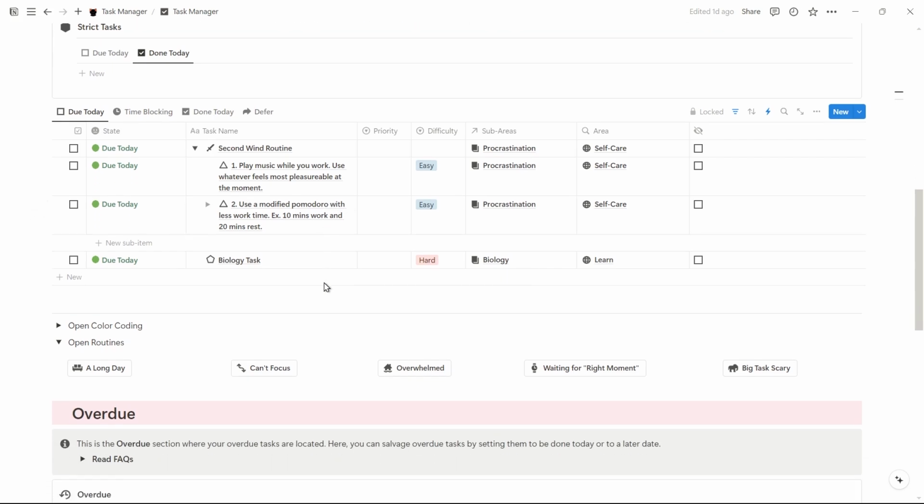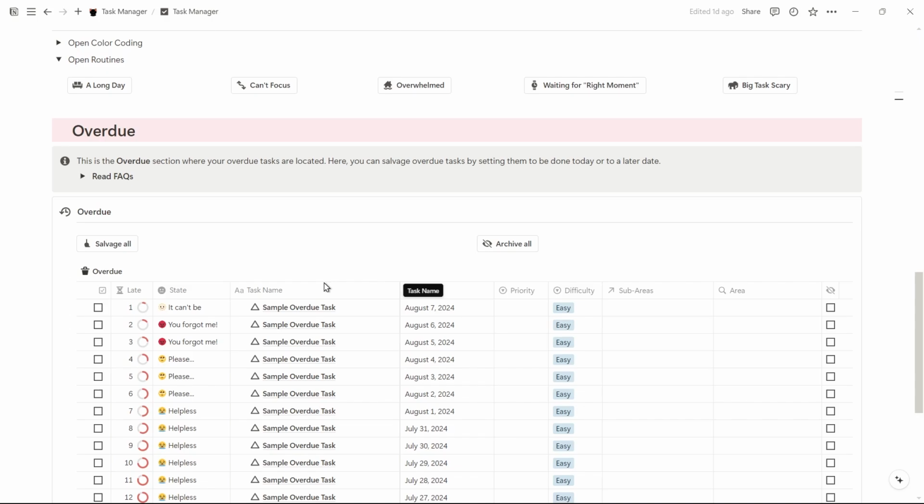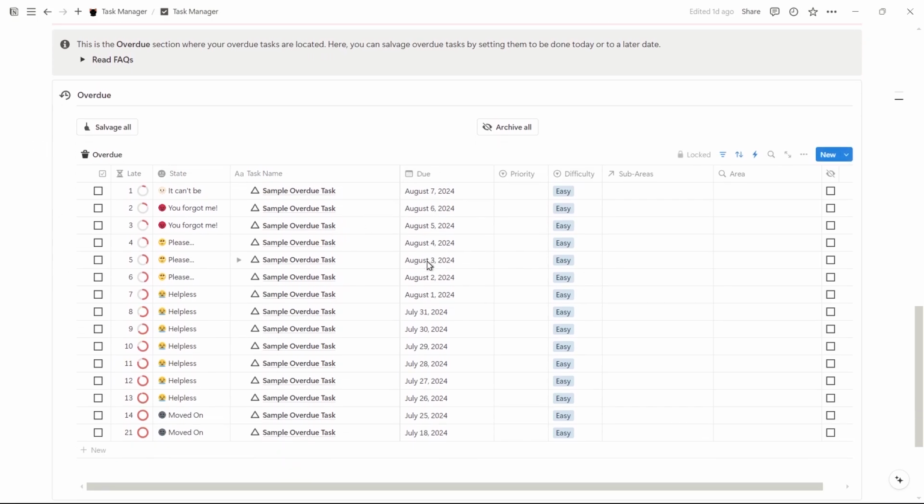And then here below are your overdue tasks. As you can see here, I added these tasks beforehand. Today is August 8th, and as you can see, the more you delay your tasks, the more depressed they get. I added these so that delaying your tasks actually has a consequence instead of just letting them pile up infinitely.